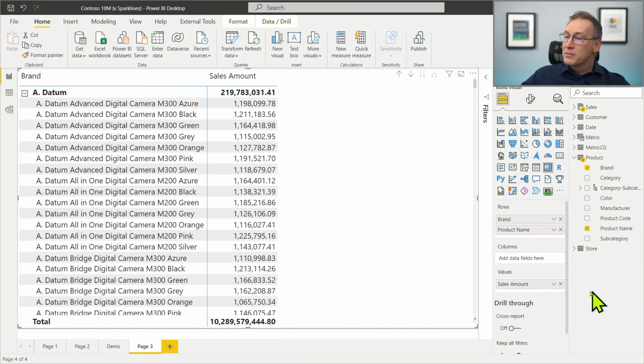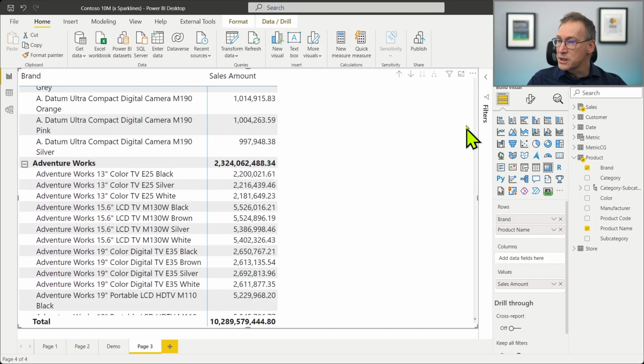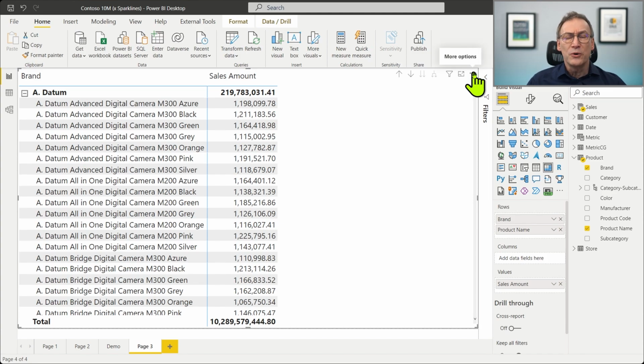Let's get started. This is just our Contoso model, and I have a matrix that is already slicing by brand and by product the sales amount. I'm using product because I want a lot of rows in my matrix, because I want the query to be quite slow so that we can actually check performance. Then we add a Sparkline.